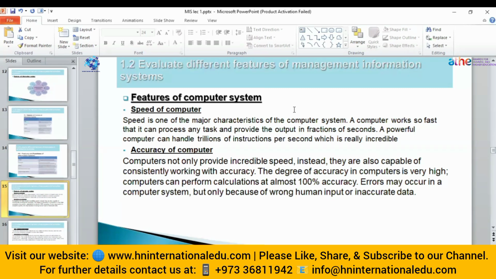So speed of computer is the main feature here. It can work so fast that it can process any task. And on the basis of that input, it will provide you the output in fractions of seconds. Then the accuracy of the computer. As I mentioned, a human can make mistakes, but a computer cannot. It will provide you an incredible speed.